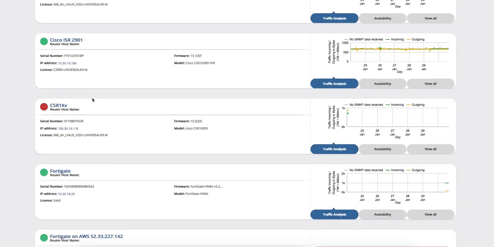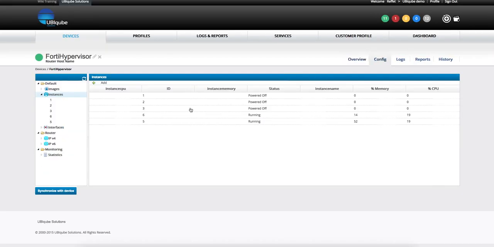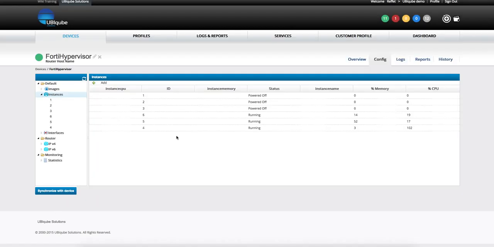If I select the FortiHypervisor and I select Synchronize with device to synchronize what I have on my screen with what is running on the device, I should be able to see a new instance. I can see the instance with the ID number 4 that is now running. That's the instance that I just launched with my service orchestrator.